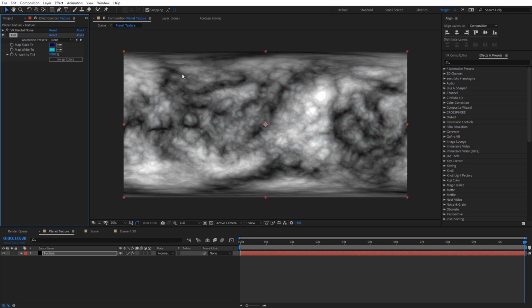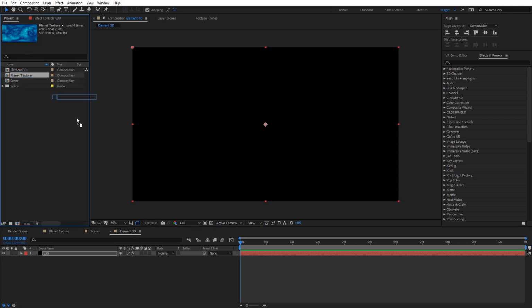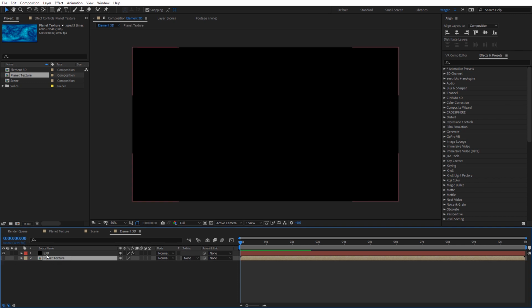So we're just dealing with a black and white image. And I'm going to come back over here to my Element 3D composition, and I'm going to drag in that planet texture now, just place it at the bottom, and I can go ahead and turn off the visibility of that if I want to.